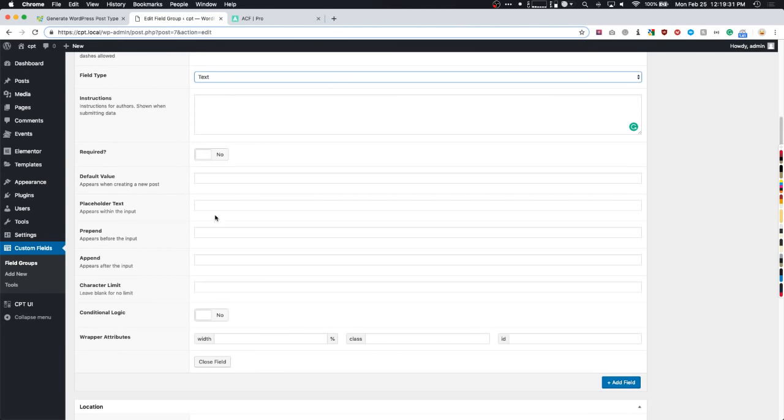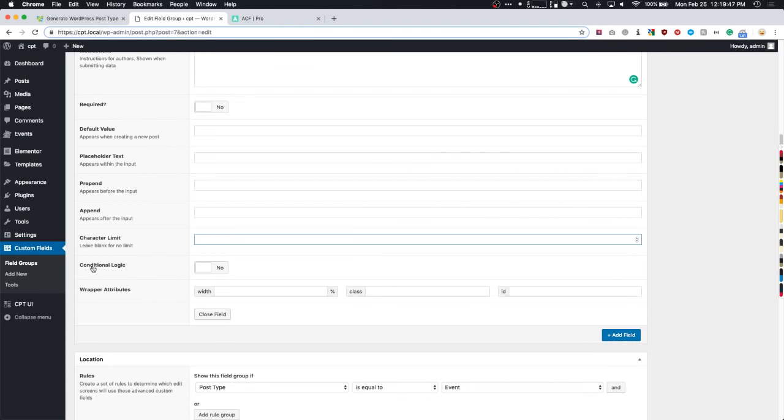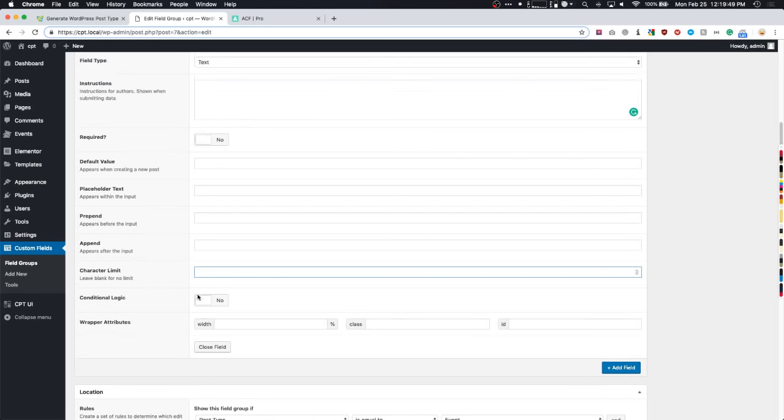All right, and then you can have a placeholder text, a default value. So the default value appears when you create the new post. Placeholder text, and you can do prepend and append, meaning it's going to come before and after the input. And then you can actually have a character limit if you want to. We also have the same conditional logic in the wrapper attributes.